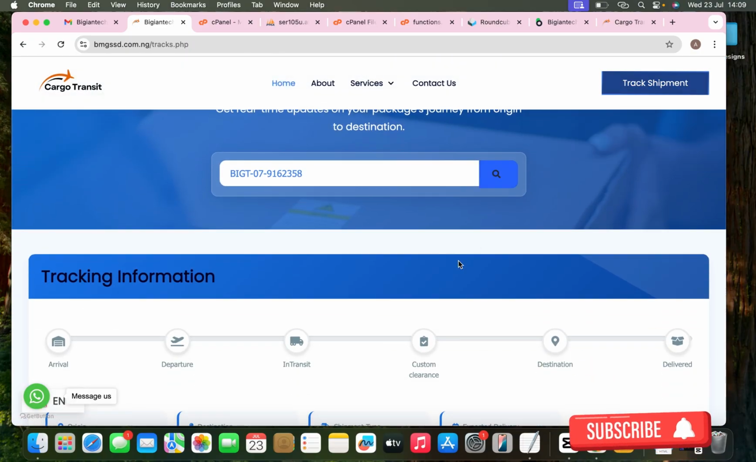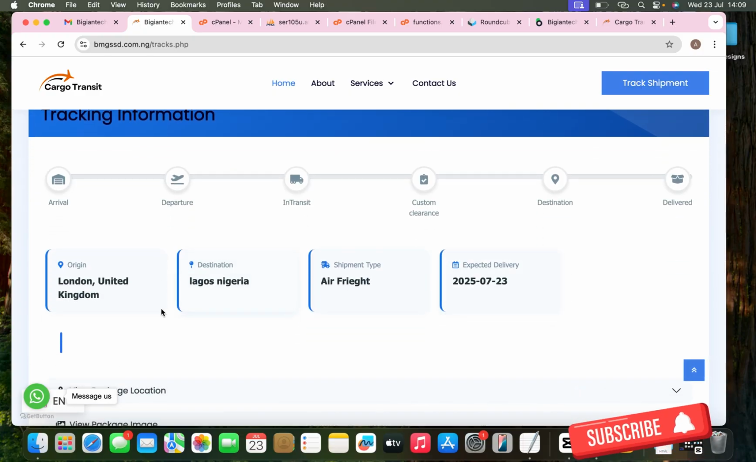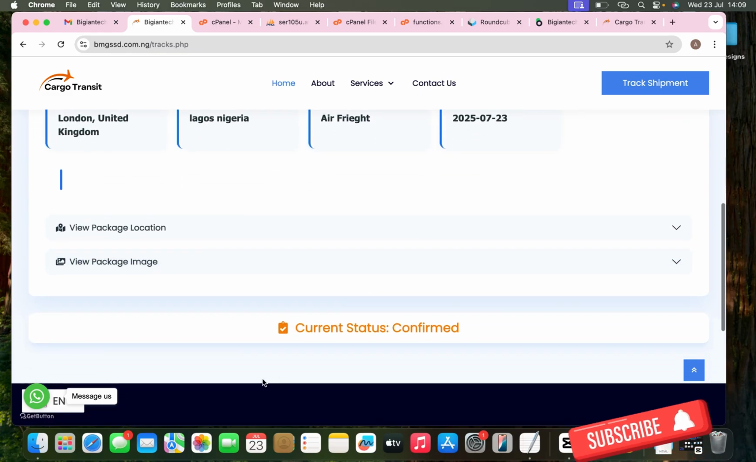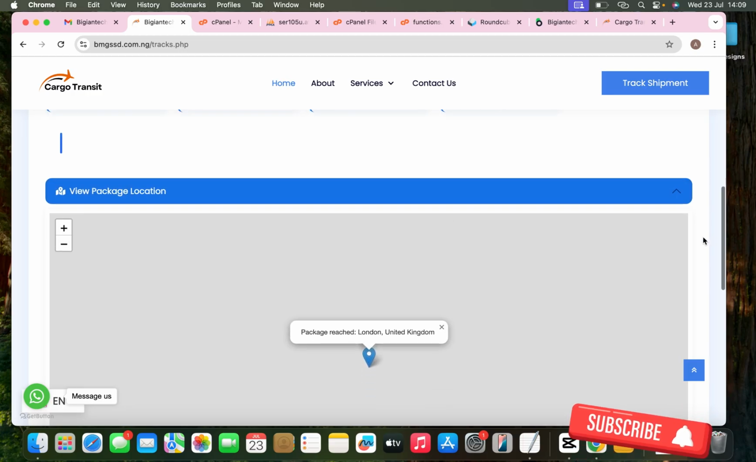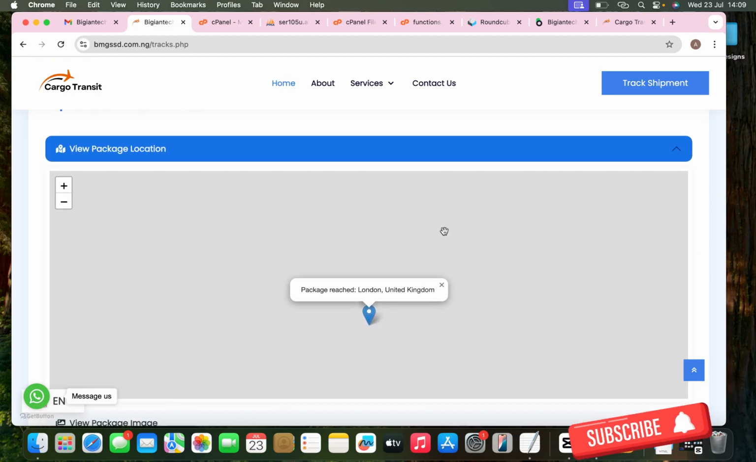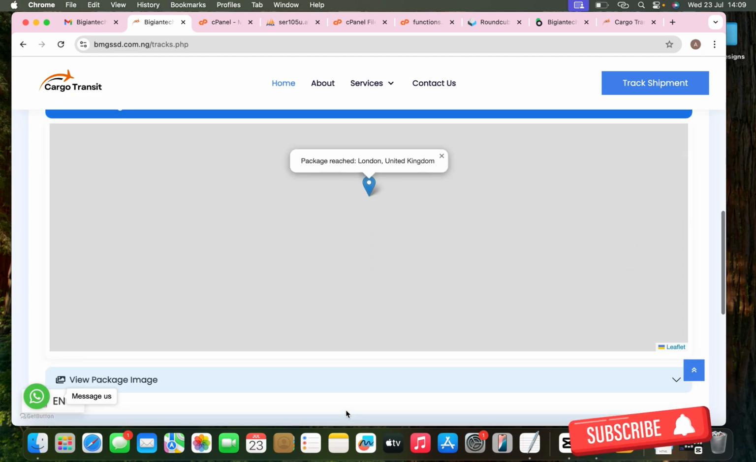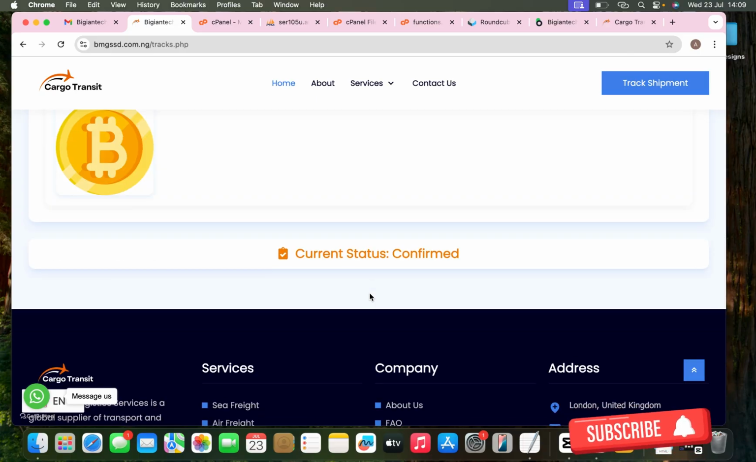Now you can see this is it. It shows you the origin, the destination, and the shipment type. Now you can see it is confirmed, but there's nothing like print invoice here. Now if you click on view package, it's still loading. It will display a map here, and this is it. The package is received here, and this is the package image.